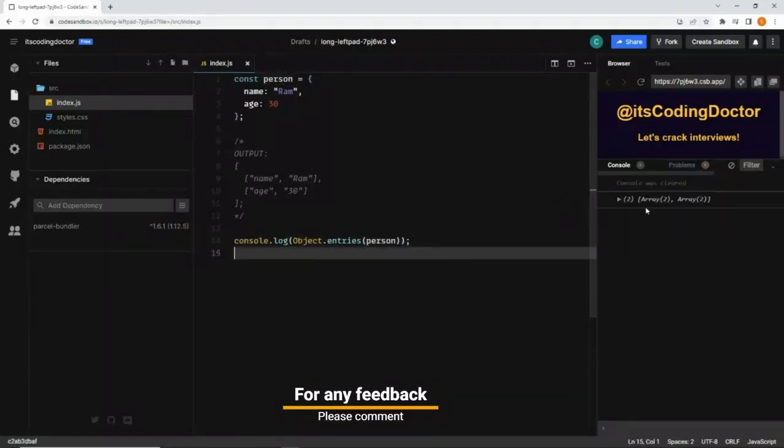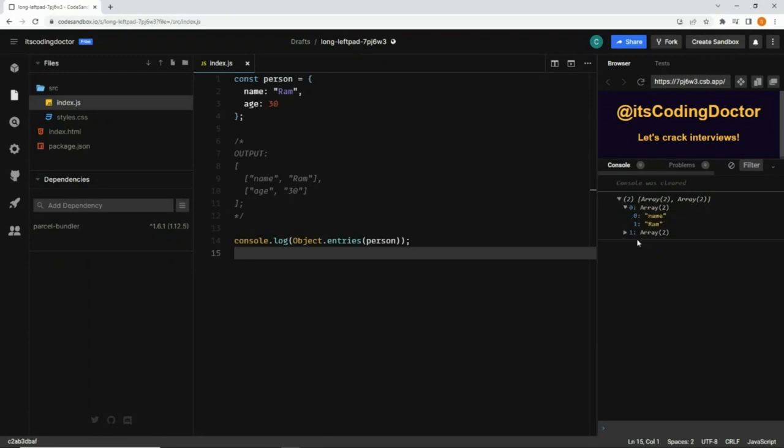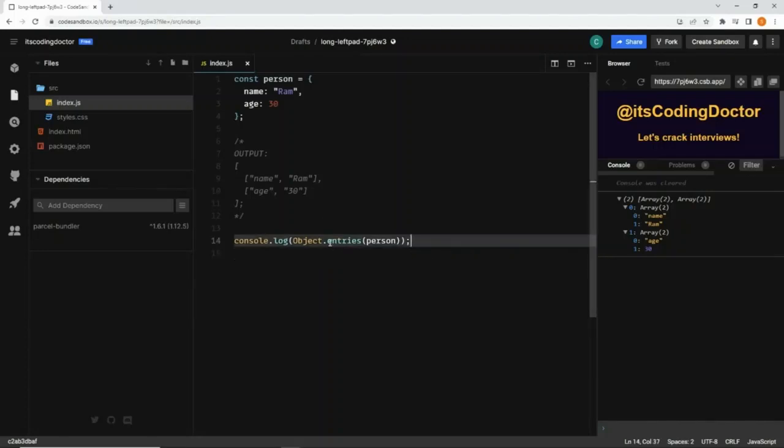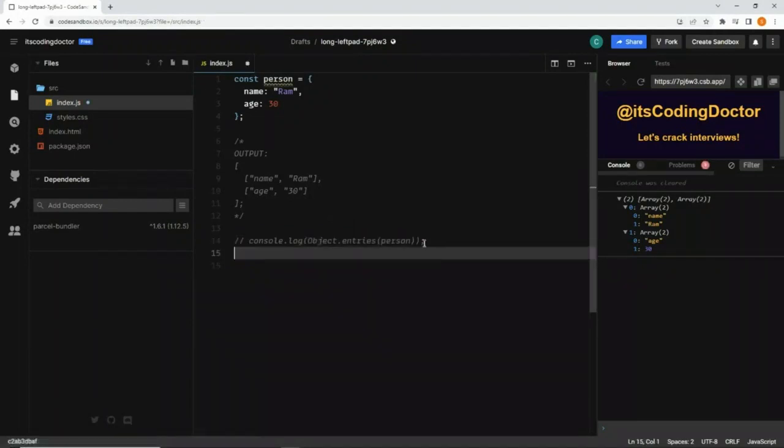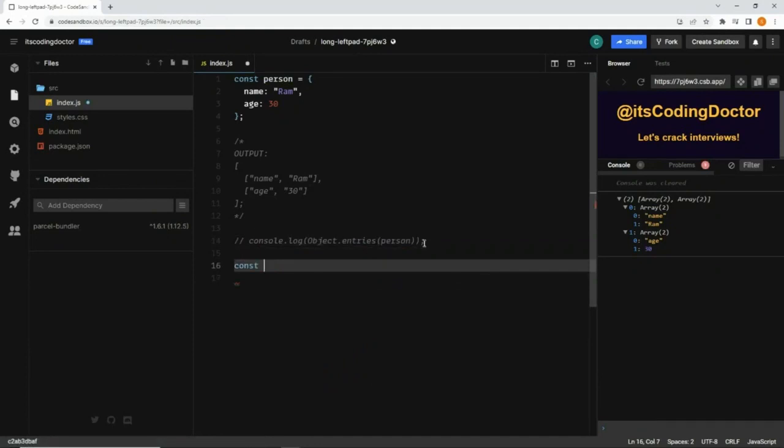And now if I save it, you can see we have an array, and inside that there are two more arrays. If I open the first one, it has name and ram, and the second array has age and 30. So it's working fine. But to that, the interviewer said, okay, it looks good, but try to do it without the Object.entries method. Basically, he wanted me to create a new method which does the same thing. Okay. So for that, let me comment it out first, and I'm going to create a new method. Let's call it getObjectEntries.